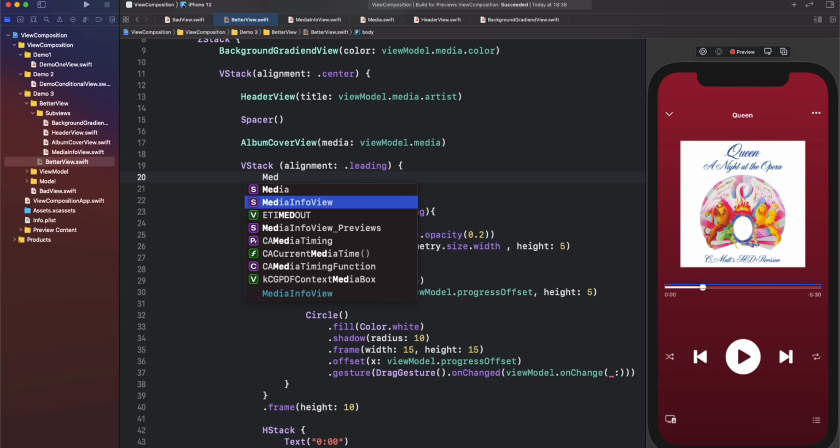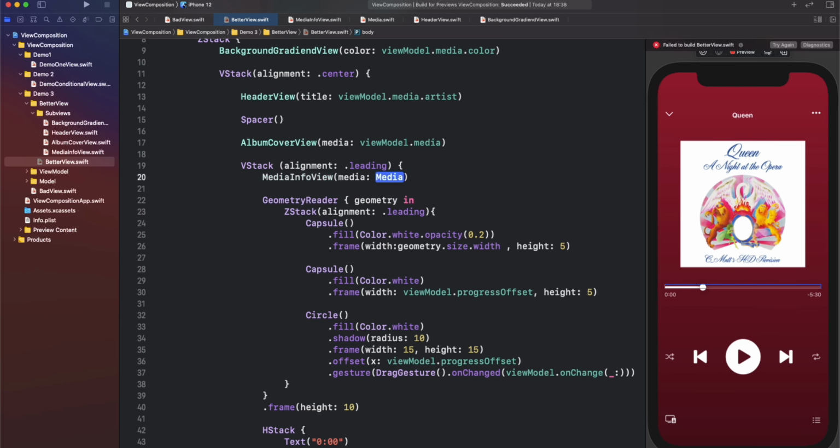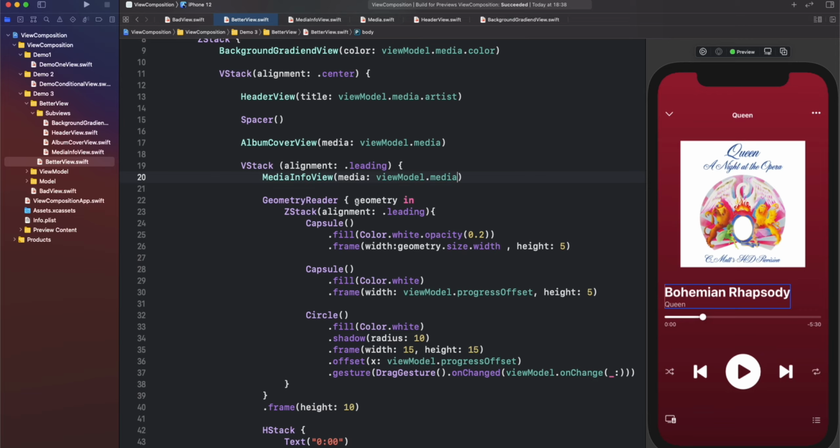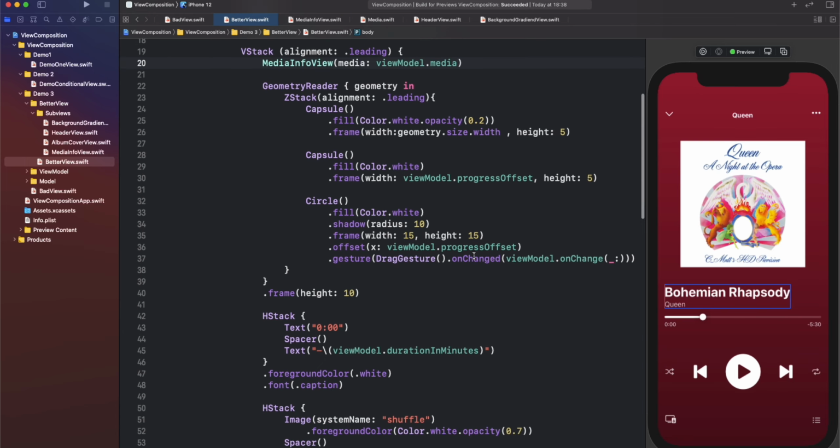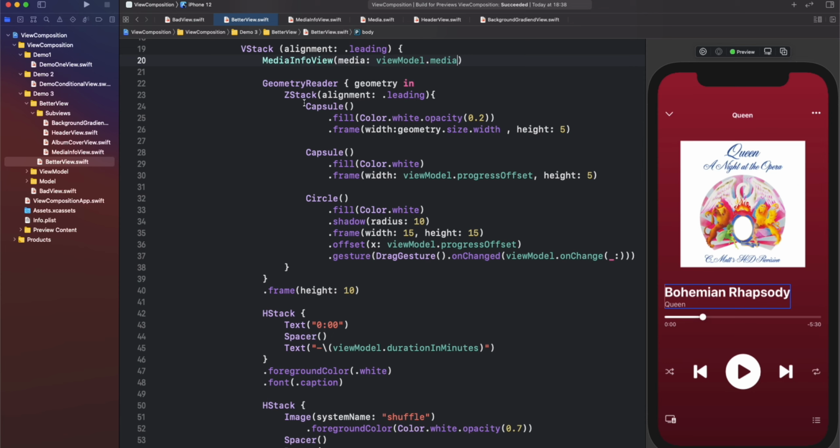Let's type here media info view and send our media value. Excellent. Now we just have 3 more subviews left. In this case, one is for tracking the progress of the song, the controls, and more about devices or things like that. So let's work on the next subview.